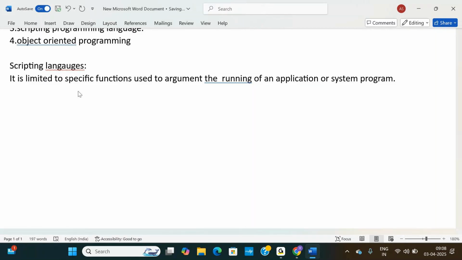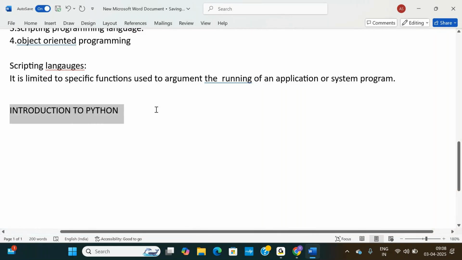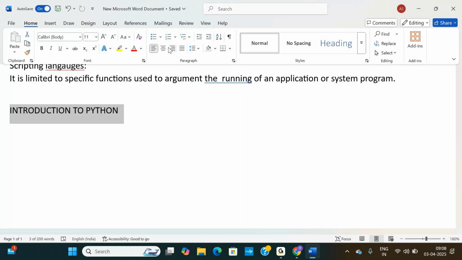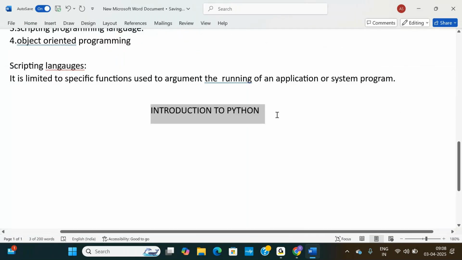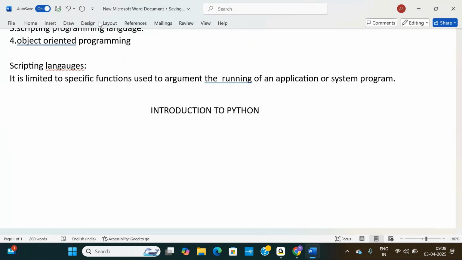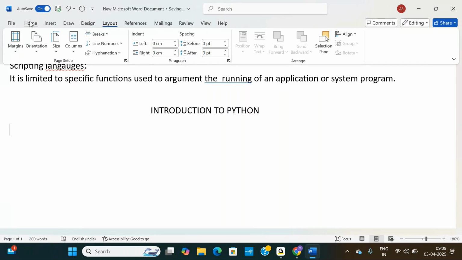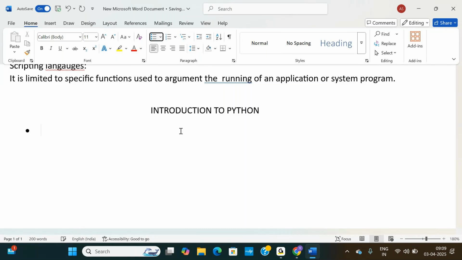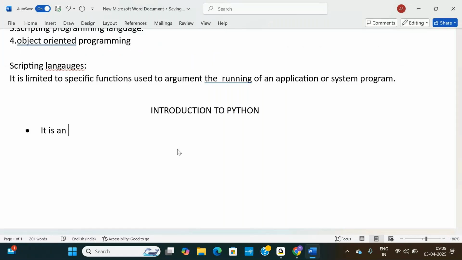Okay, so now I would like to take up the introduction to Python. So in the introduction to Python, what is the first point we need to discuss here? It is a high level language, which is what we are going to call it.